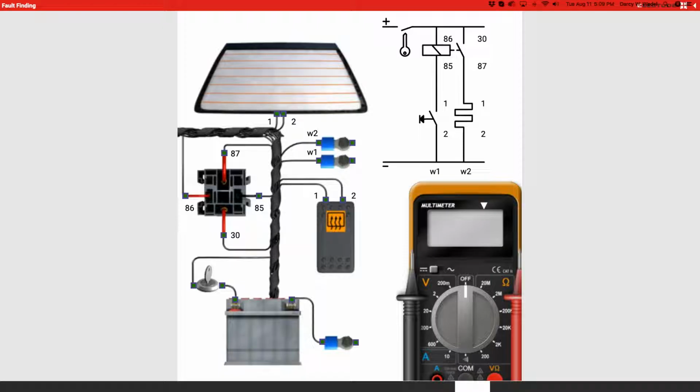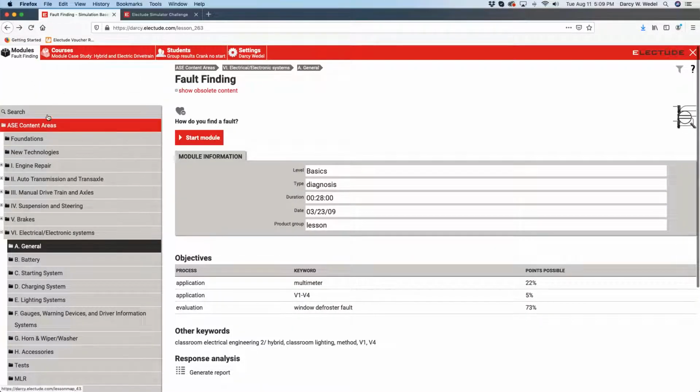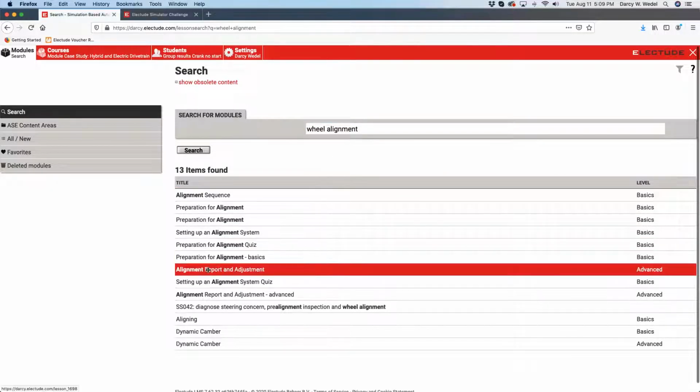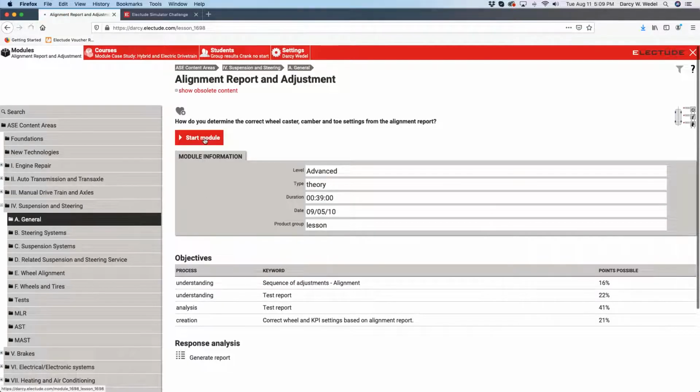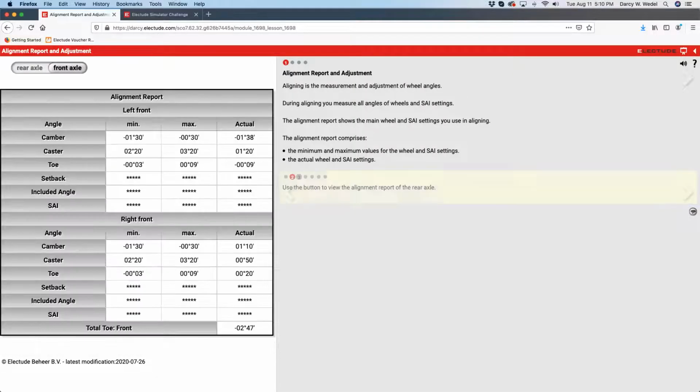Let's see, second, a simulation on steering suspension alignment. Yeah, let me show you that one really quick. That would be wheel alignment. So if we go here to modules, this search feature works fairly well. You could also find it in the courses. Alignment report and adjustment, that's the one I'm thinking of. Here we go. So they basically are going to be led through adjusting caster, camber, and toe, looking at the front and rear axle, the specs and so forth.